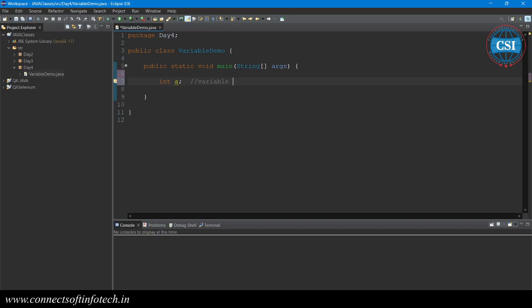The student also has a name, so what will be the data type for the name? That is string. The student also has marks. Marks we have to store in float, so that data type will be float. So we have different variables, and later we can use the values.